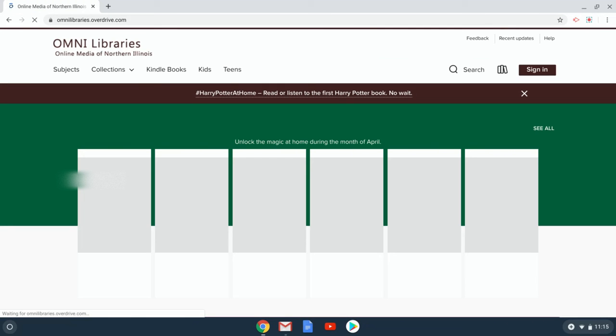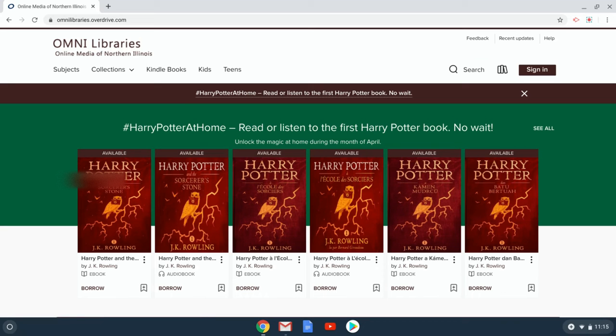So Omni is the Online Media of Northern Illinois Consortium. This was put together by many public libraries across the Northern Illinois region, and it's available to you for totally free. Okay, we will go into the upper right-hand side where it says sign in and click there.